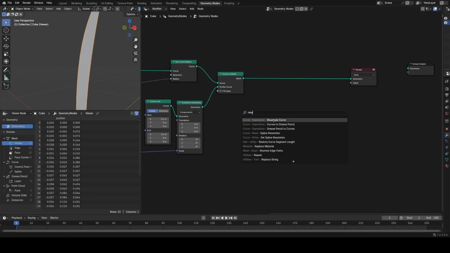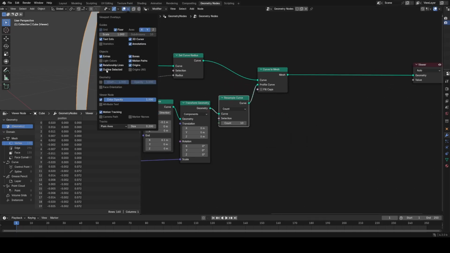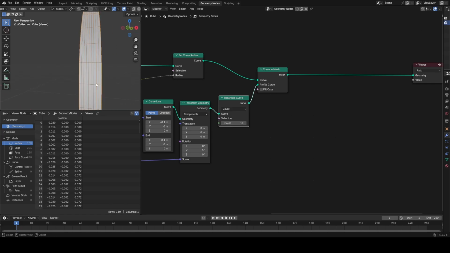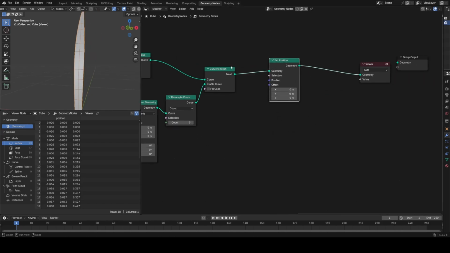So first of all, I'm going to resample this curve that we plug into our profile curve. If I go into wireframe mode, you can see why. I basically just want 3 loops across this whole thing. So what, 2 on the edges and 1 in the middle. So I'll set this to 3, and then use a set position after all this.